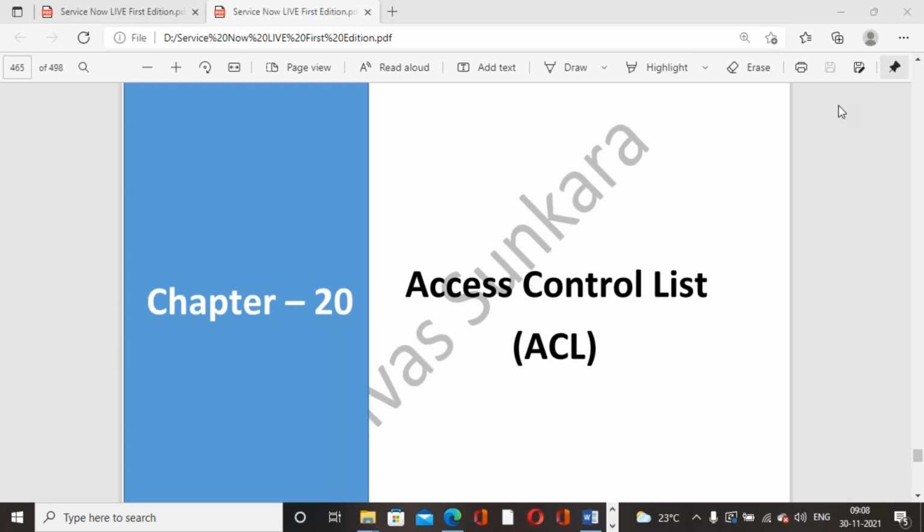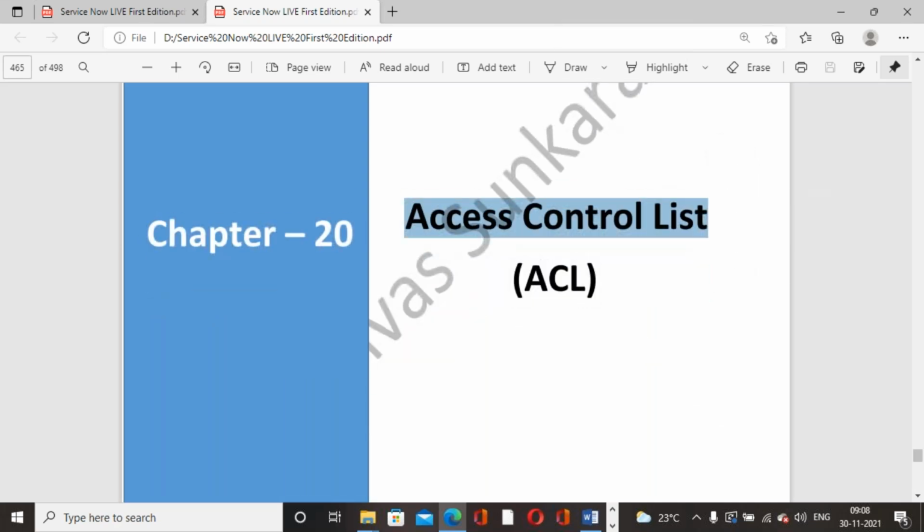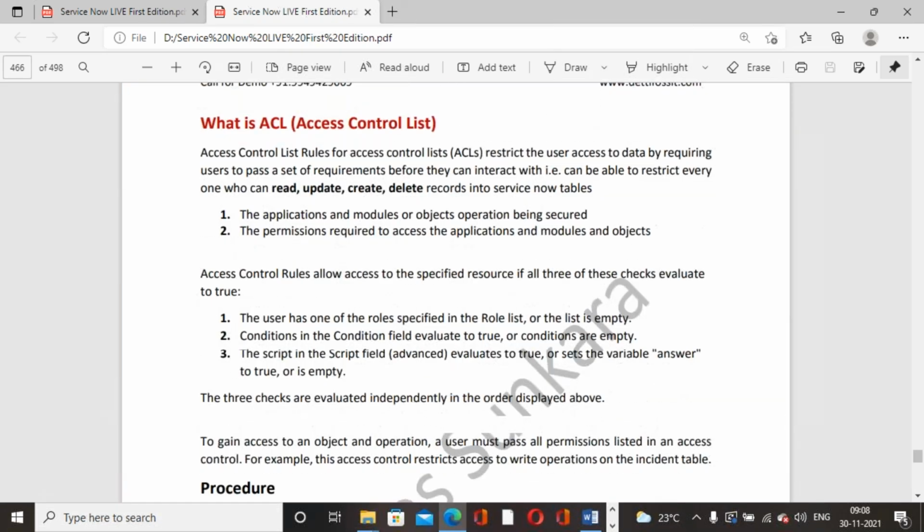Today I'm going to talk about ACL, access control list. So an access control list can determine how you can prevent the user. For example, many customers are using the ServiceNow platform, as someone is able to create the record, update the record, read the record and delete the record. Based on the access rules and conditions, people will be able to perform the operations on ServiceNow tables.